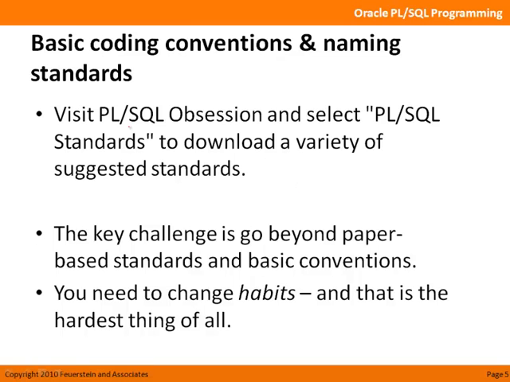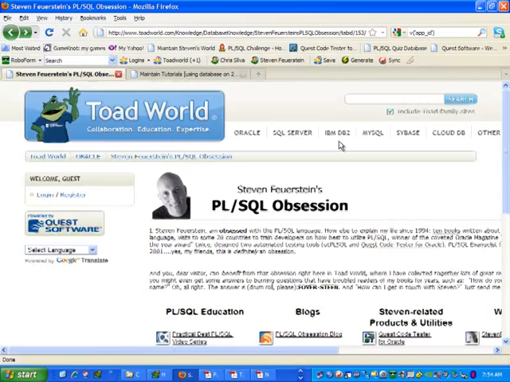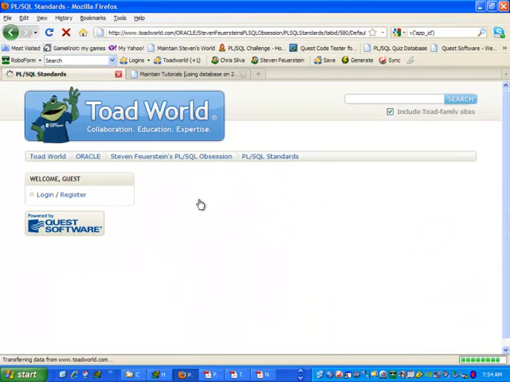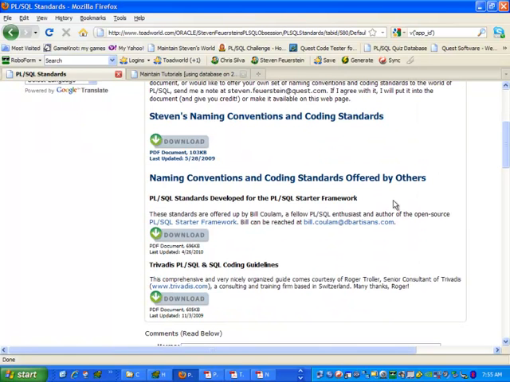So what I've done instead is set up on PLSQL Obsession a standards area. And I offer a couple of variations there for you. So visit PLSQL Obsession, click on PLSQL Standards, and you'll find here, at this point, 3 different standards documents, and maybe there'll be more over time. I've put together a document with my basic ideas around naming conventions and coding standards.